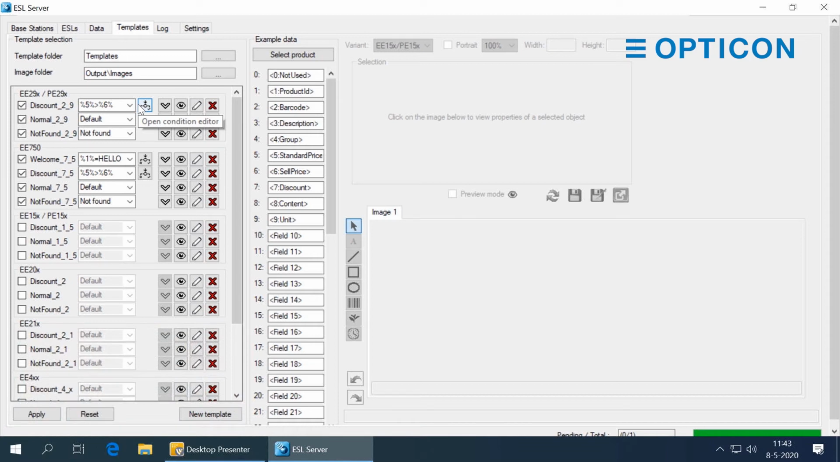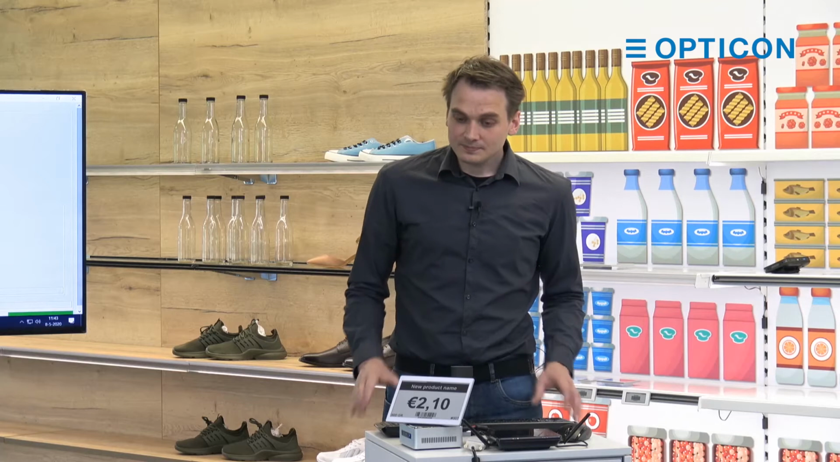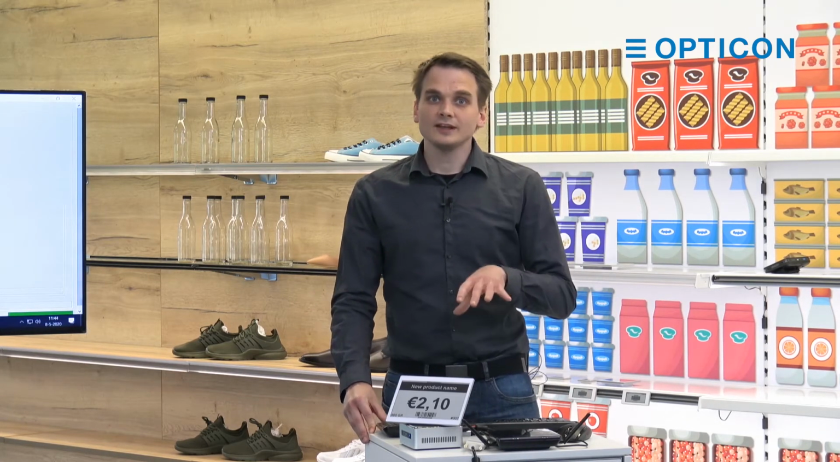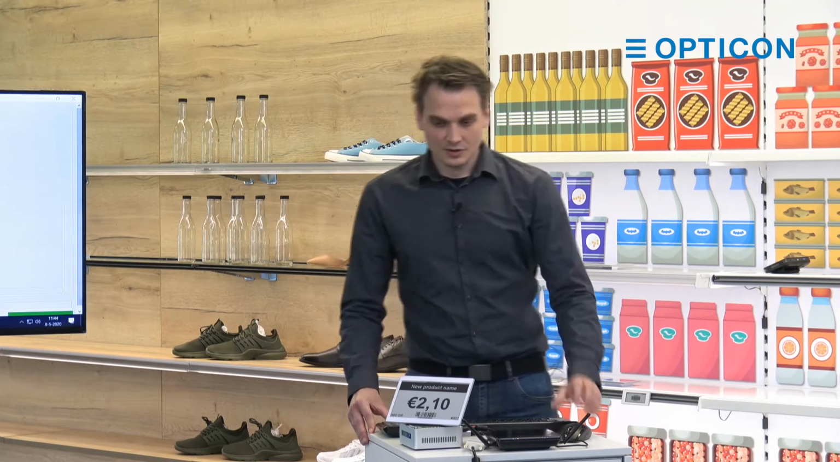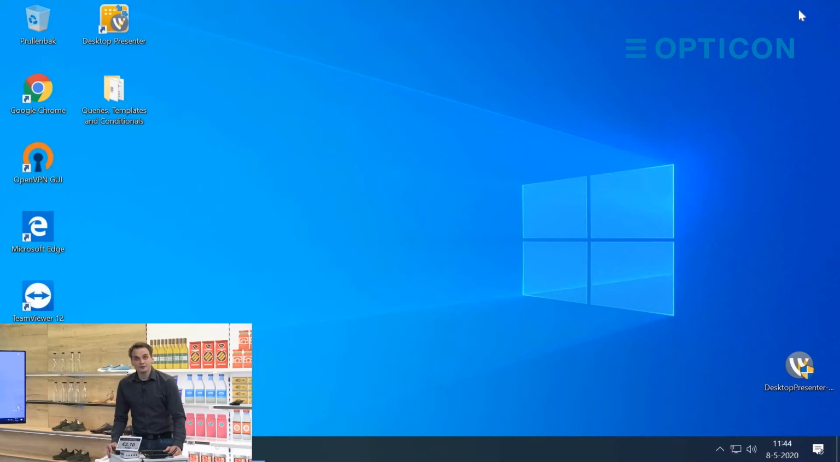All of these settings are stored on the system per user. And it means that if you update the software, those settings will not be lost. So, time to prove it to you. I'm going to close the software. I already went to the Opticon website and downloaded the latest version, 72.4.